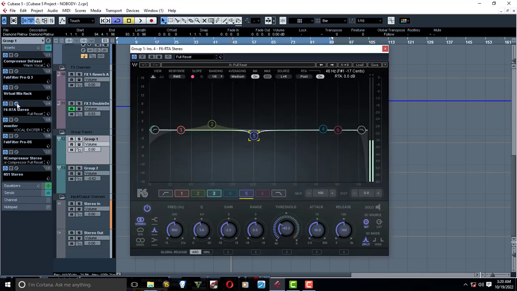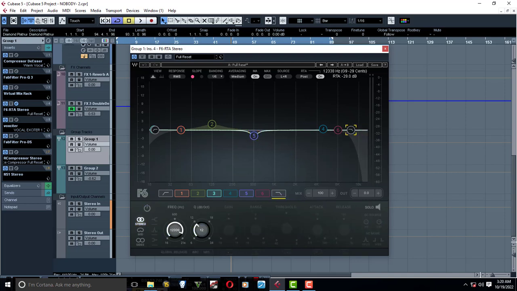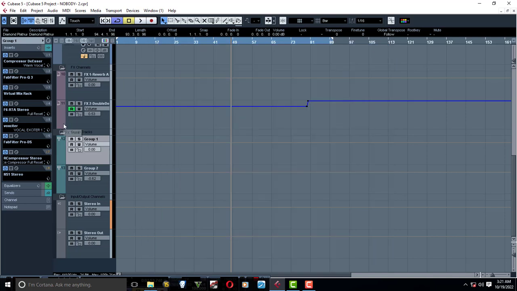Then next, I am using F6 RTS stereo from Waves, boosted up around 123 Hz. You just gotta boost it up a little bit, and then cut around 489, and then roll off the highs, cut the highs a little bit in order to get a little bit of that warm vocal. That's the work of this second EQ. You can pause the video and check out the settings.